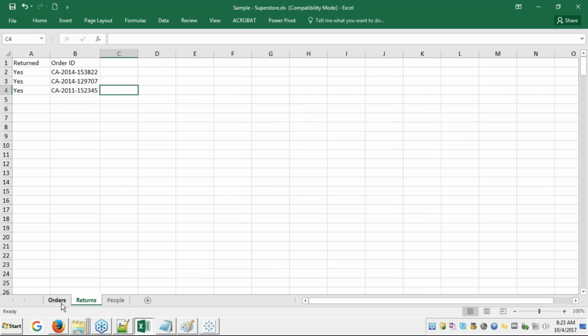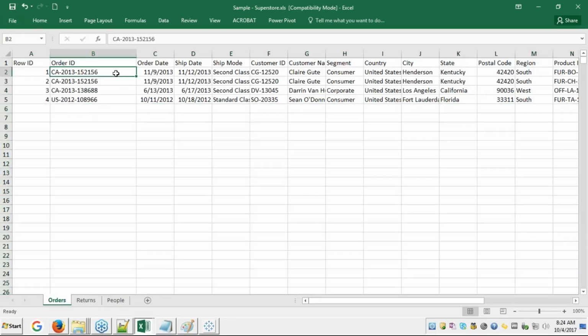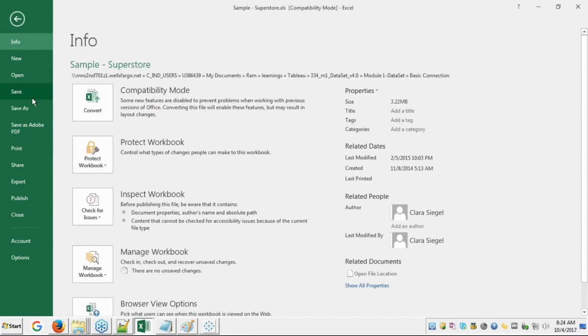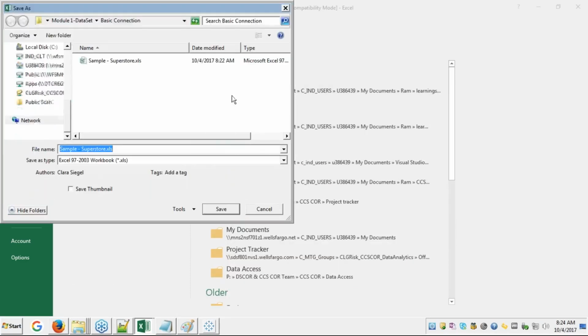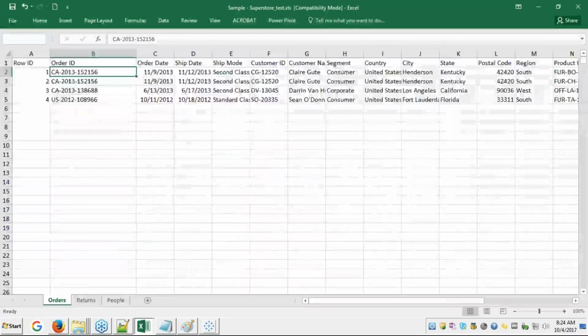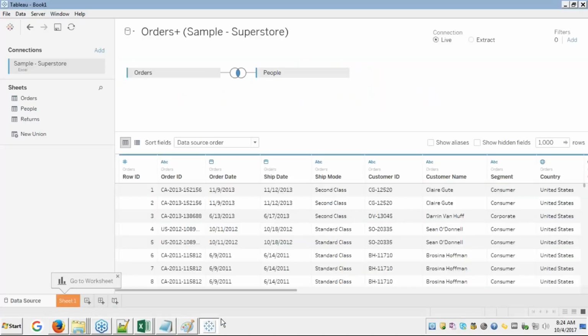Both are going to be joined based on my order ID. Let's now perform different kinds of joins and see the results. I'm just going to save this file in a different name in the same location, sample superstore test. So this has only a few records. Just to explain how this join is getting performed.